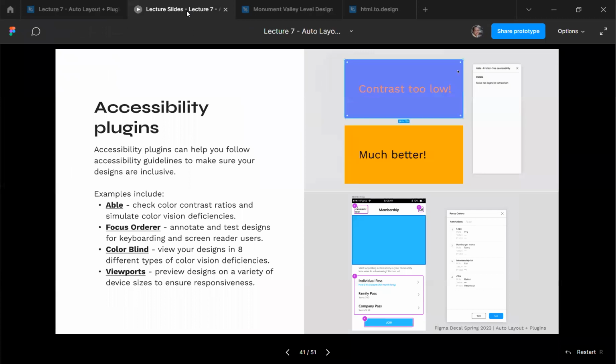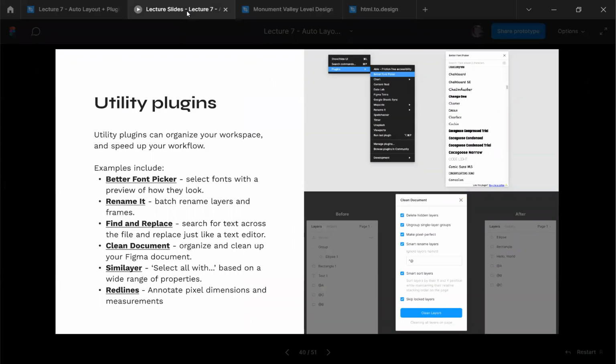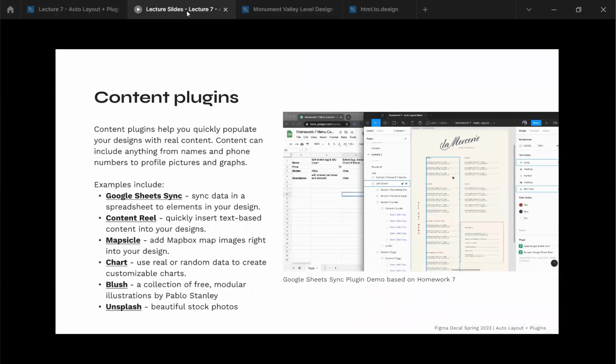So really quickly, some of the plugins that we like on staff are organized by utility, accessibility, content, and then just fun ones.